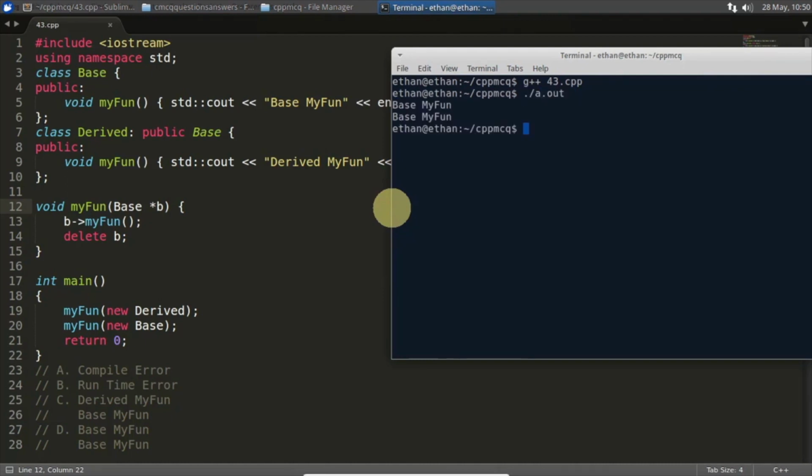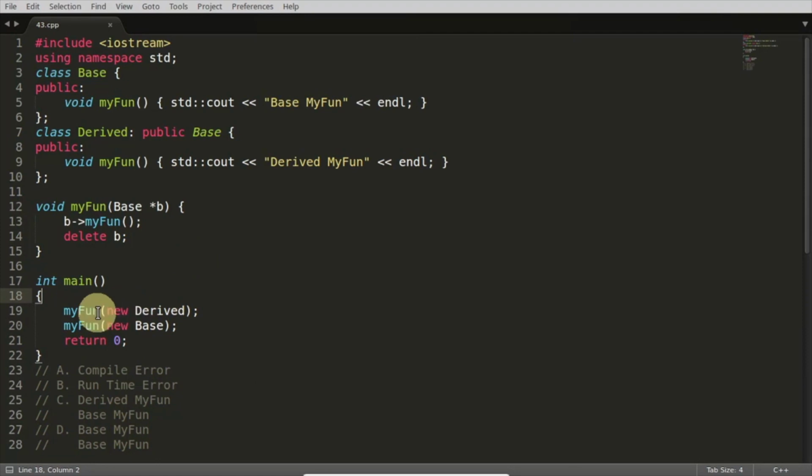Now run this code. So the answer is base my function, base my function. So the answer is D here. Okay, why is the answer D? You are calling this my function with this new derived, and that pointer whatever you created is getting into this B. B is calling my function. So the first time you are having a derived pointer here, and derived also has this my function, but you are not calling this derived my function because we are not having any polymorphic behavior here.